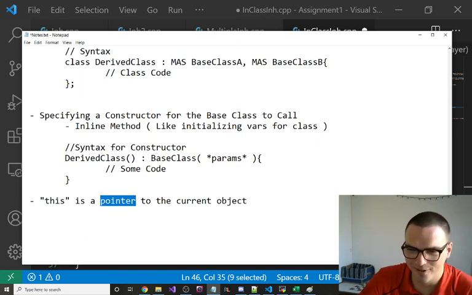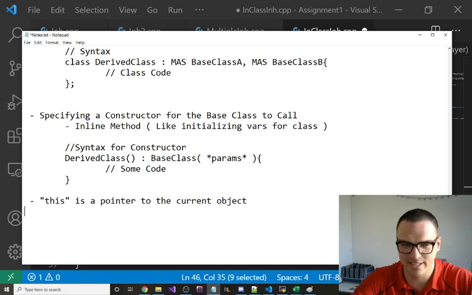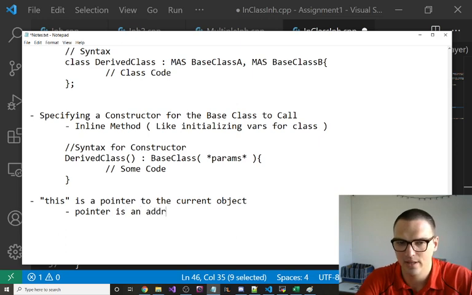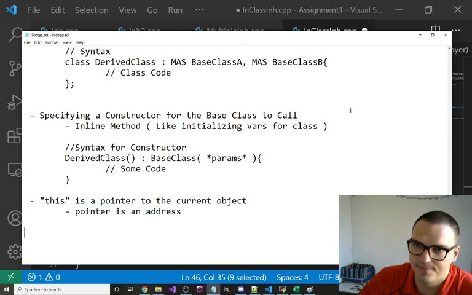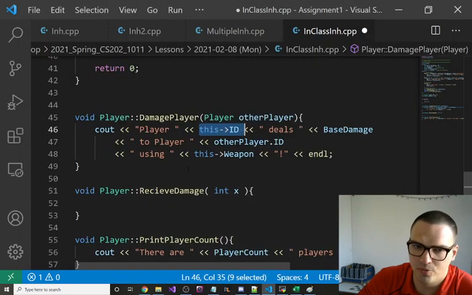Now, what's a pointer? We're not going to introduce that just yet. I mean, I guess I'll tell you, a pointer is an address. But now we're getting too far into next class, and so I don't want to confuse you too much.